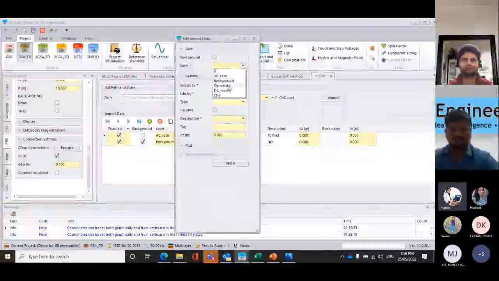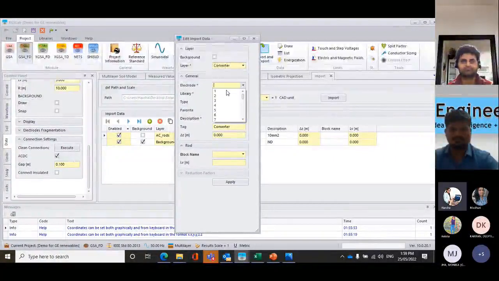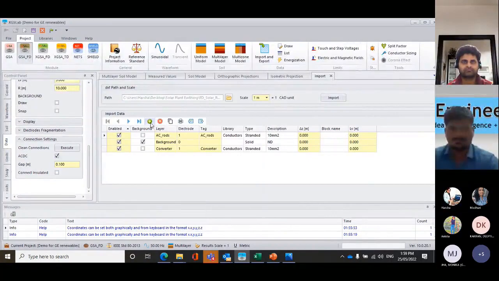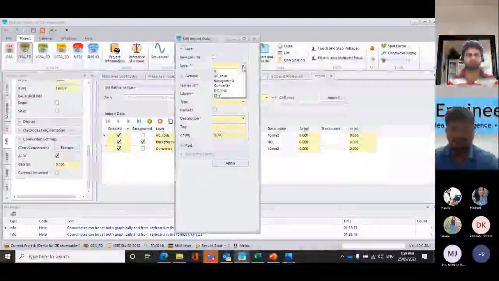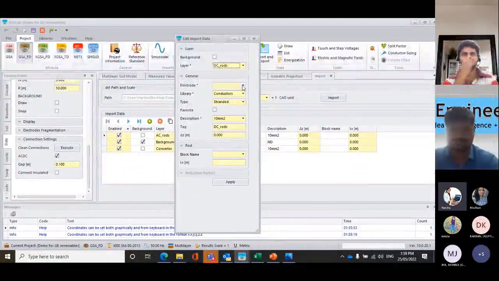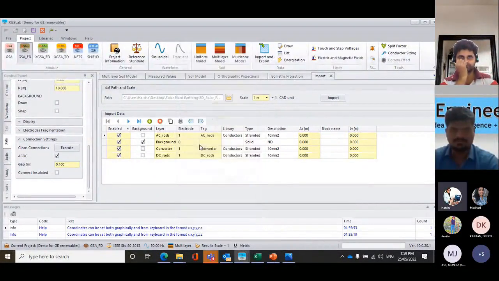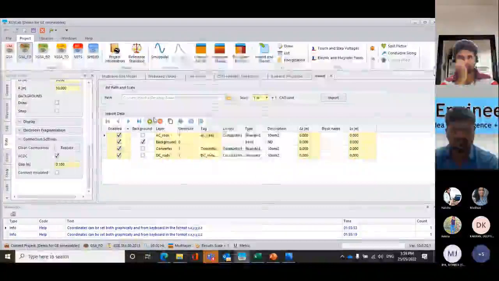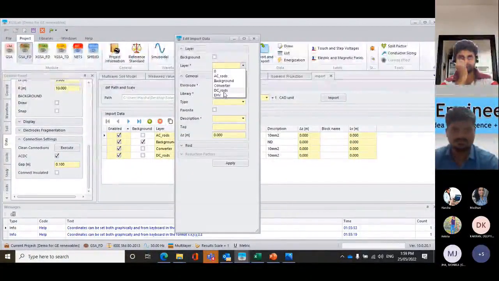Then the third layer is converter. Electrode number is again 1. Apply. I will add another layer, that is the DC rod 1. Apply. EHV.